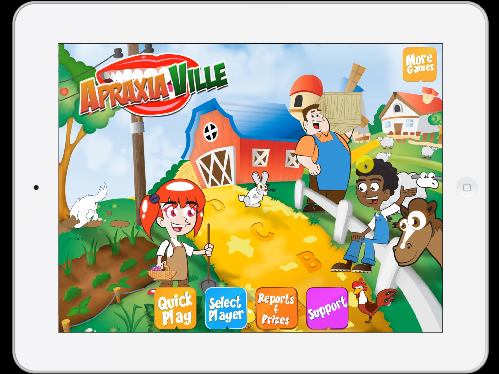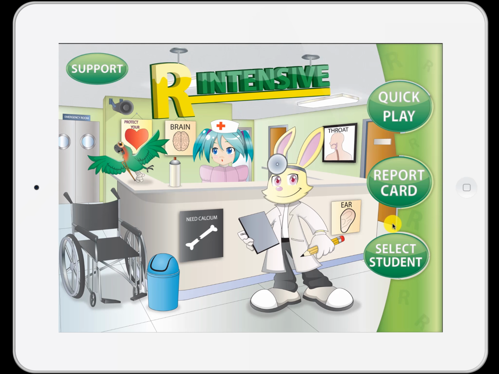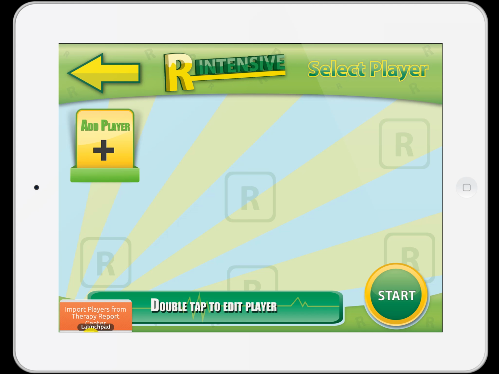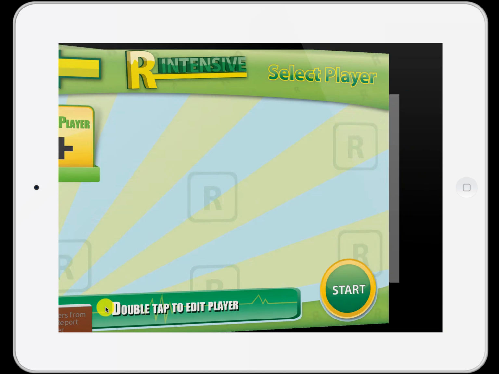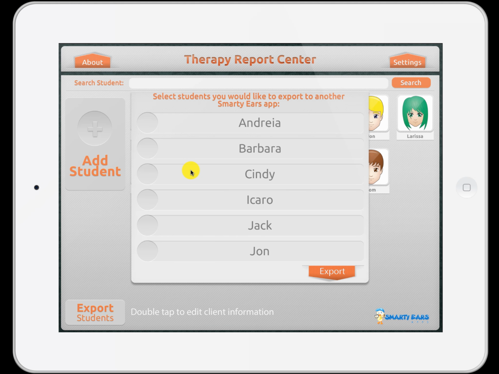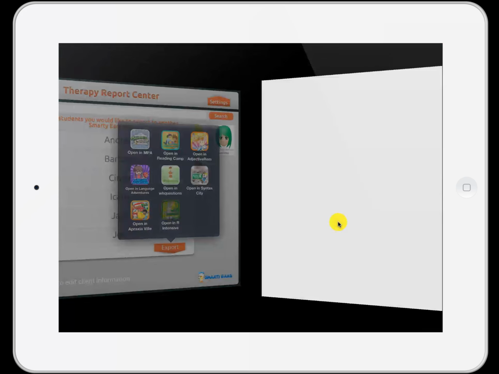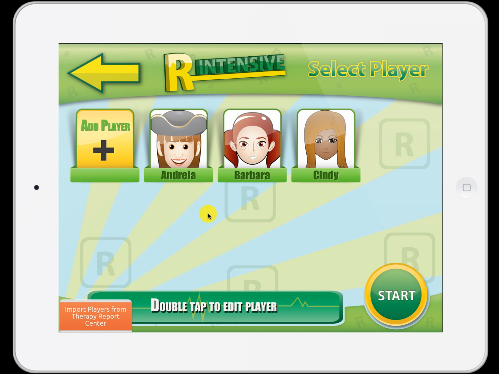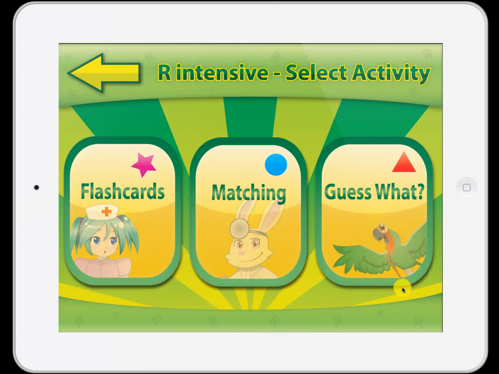Let's go on to our final app, which is our intensive. All right, here we are, our intensive. Our intensive comes with all the perks of a SmartEars app, which is compatible with TRC, data tracking, and so on and so forth. Since I didn't have any students there, I'm just going to export 3 students to our intensive and quickly have the application ready to go. Here I have my 3 students. I'm going to select them and get started.